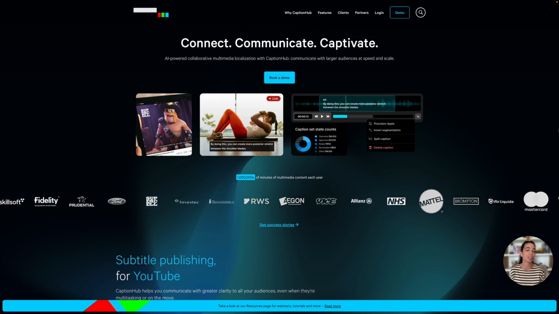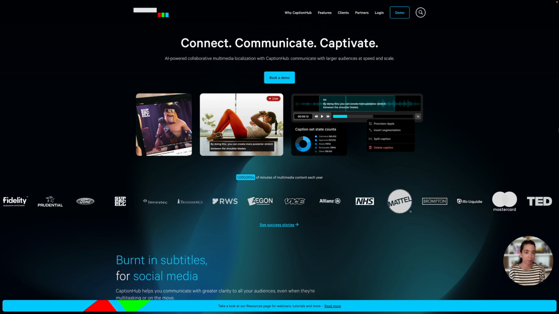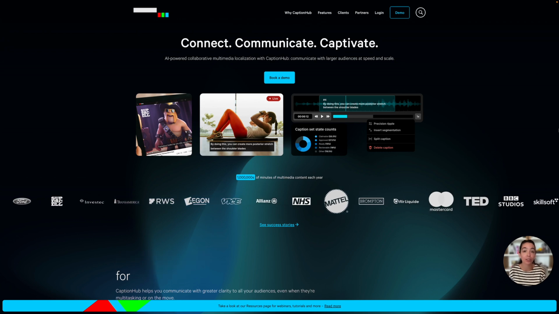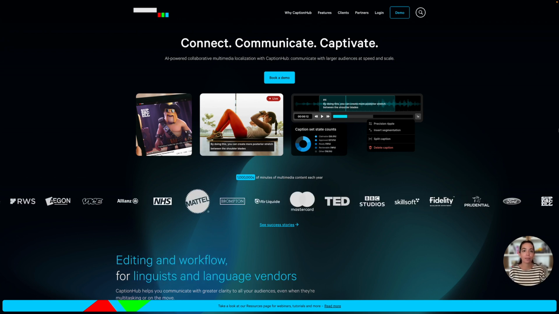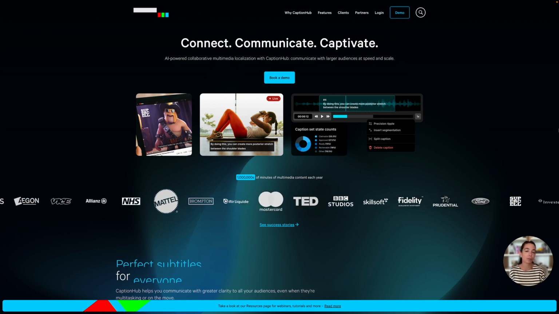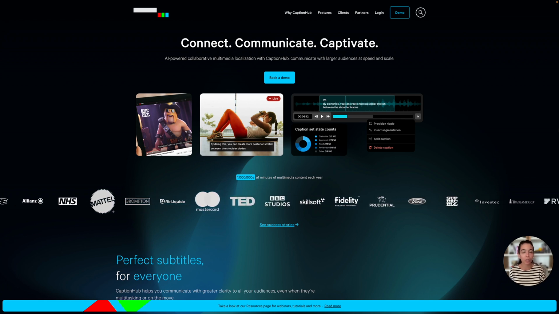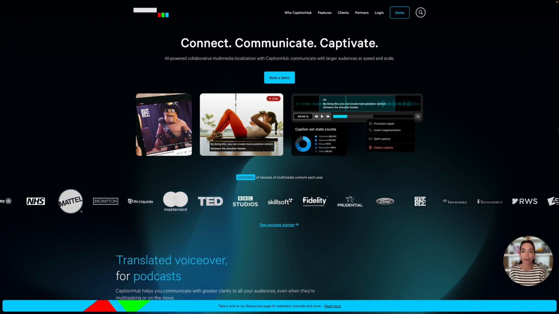To give and manage new users access to Caption Hub, you'll need to select one of two methods to invite users into your organization's account. The first option available to teams is using single sign-on. To activate this, reach out to your account manager or solutions engineer who will help you enable SSO.